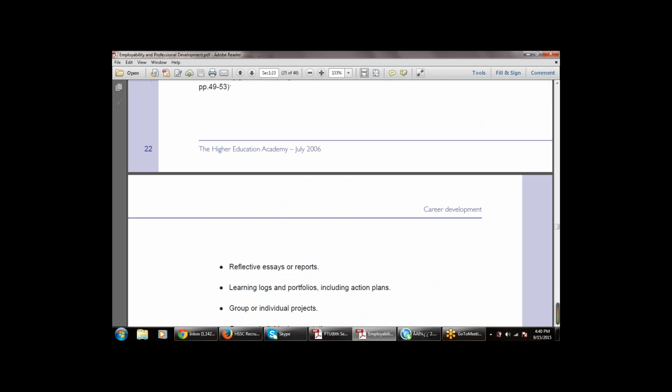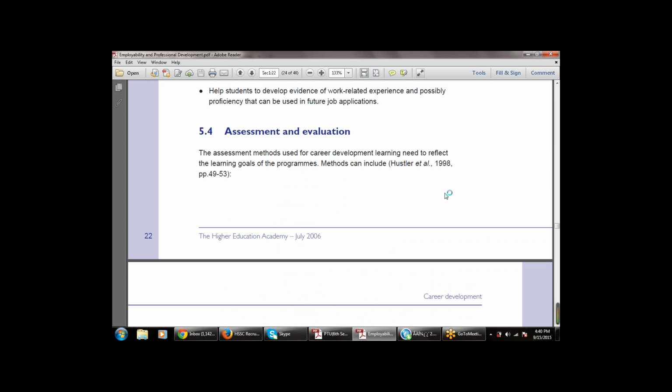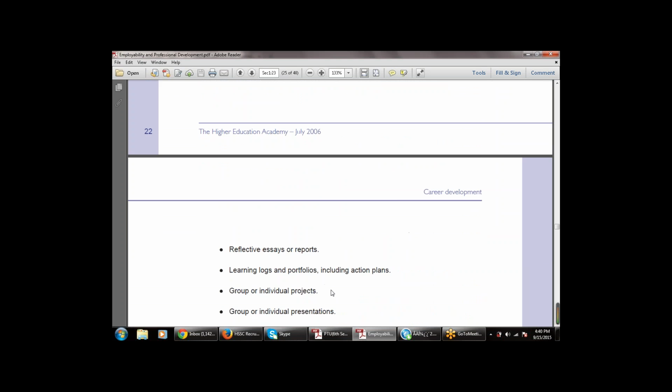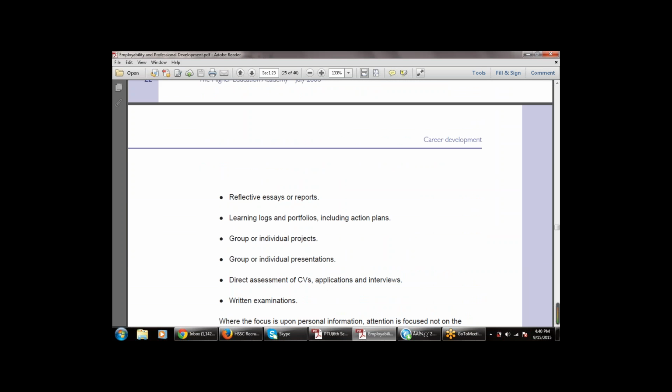So these are the methods that are used for the assessment and the evaluation. One is the essays or the reports, then the learning logs and the portfolios, that includes the action plans, then the group or the individual projects, then the group or the individual presentations, then the direct assessment of the CVs, applications and interviews, and then the written examinations. So these are the 6 methods that will be used for the assessment and the evaluation.